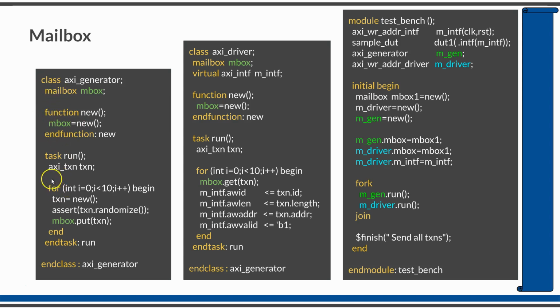And within the class, there is also another function named task. This is a user-defined name. You can give any name, but the name new you can't change. The constructor name must be equal to new. And here is a user-defined task. In that, I'm just creating some transactions and sending the transactions.